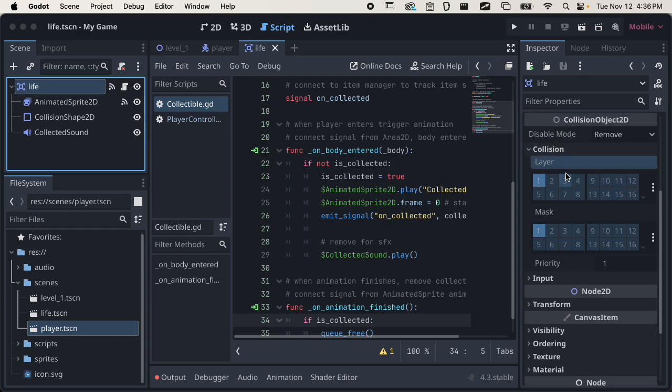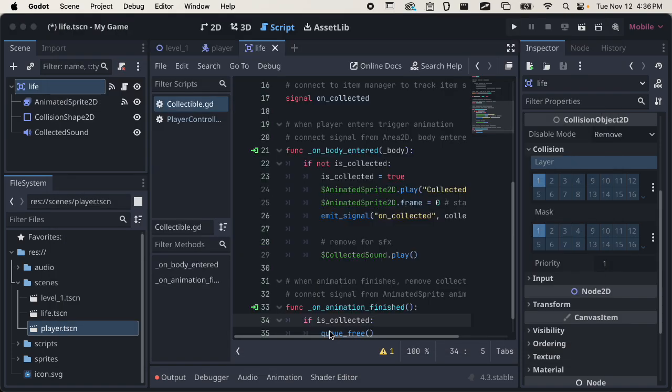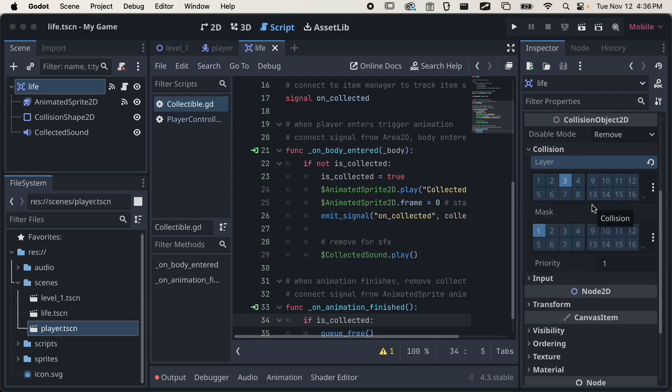So the layer is the object that we're editing. And we can add a new layer by clicking on this drop down and go to edit layer names. And I'm just going to go here and add this layer, life. And then I'll select that layer and then turn off the player layer. The mask part is easier. We just leave that on 1. That's the player. And we want to look for interactions between the life object and the player, but we don't want the life object to interact with anything else in the scene. So we can ignore that.